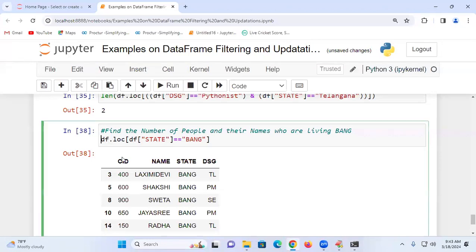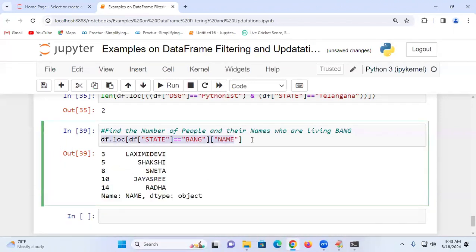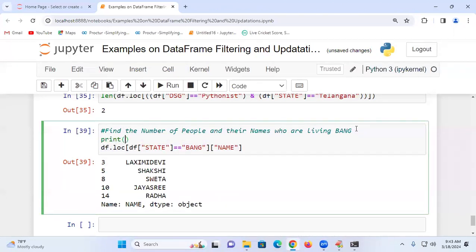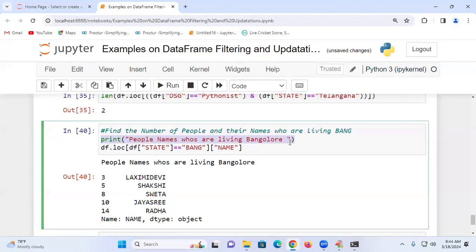Next I will go for what? I want to find the name of the people only who are living in Bangalore. So here I can write print people names who are living in Bangalore. So done. Now I am going to get this data: the number of people who are living in Bangalore.